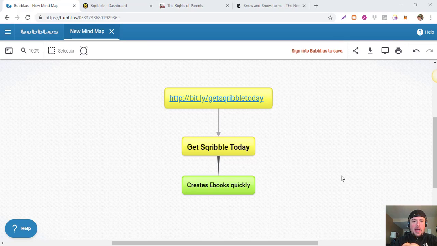I want to share something with you guys today that I'm really excited about. I just bought it myself. After I bought a demo copy, I have another copy, so I have a demo copy that I'm using for this, and I'm going to walk you through some of the things of why you want to get Sqribble today. Sqribble essentially helps you create ebooks very, very quickly.